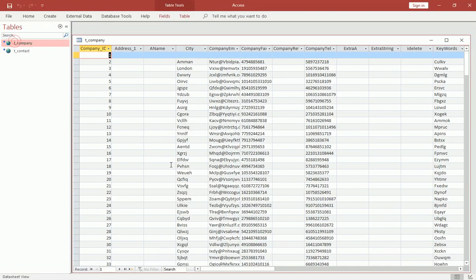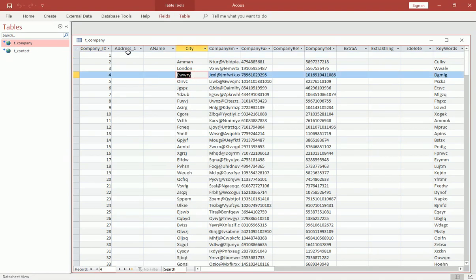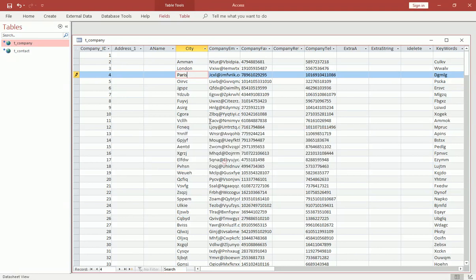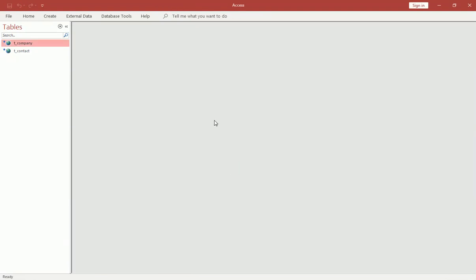The same for the company. If he, for example, put this one as Paris, there will be an object database connectivity error. However, when the administrator gives access files to users, he will not give them the tables only. There will be forms connected to the tables.